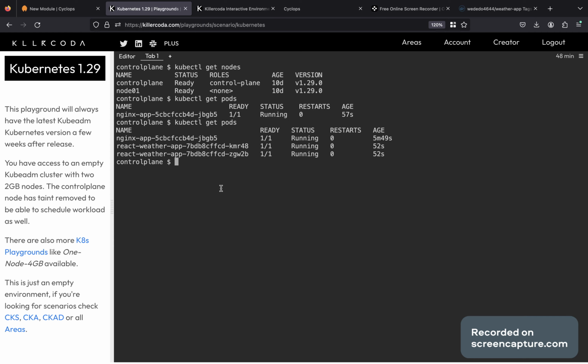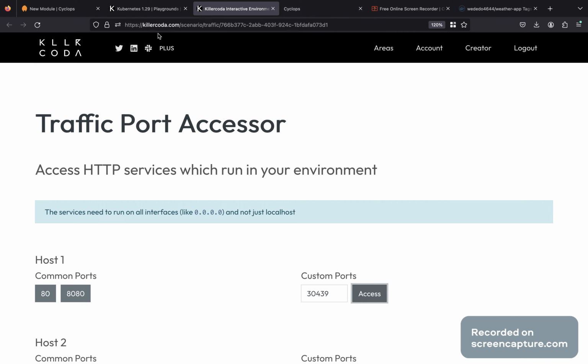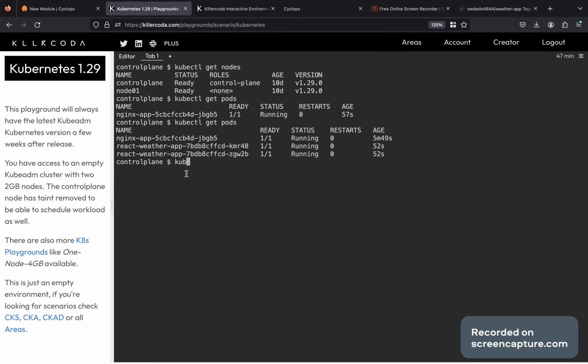We can check the same details in our Kubernetes cluster with kubectl get pods. Here you can see our two replicas of the React weather app are running, and they are using the version which we have given in the configuration. To access this application, you have to check the service here.